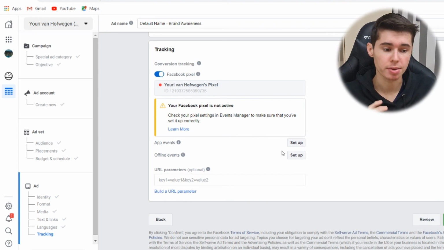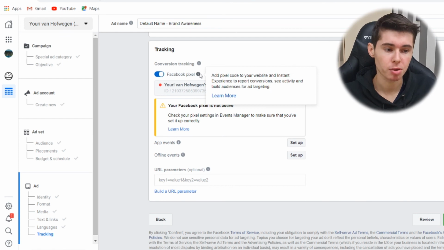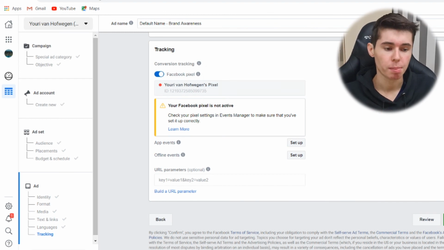I highly recommend setting this up, and make sure you link this to your Facebook ad manager so that you can always have this data. So you can add the pixel code to your website and an instant experience to report conversions, see activity, and build audience for ad targeting. So like I said, with the Facebook pixel, you can build audiences. If you want to find out more information about the Facebook pixel, I highly recommend going to YouTube, going to Google, and simply searching for what is a Facebook pixel and how does it work, so that you'll get more information. And that's it.